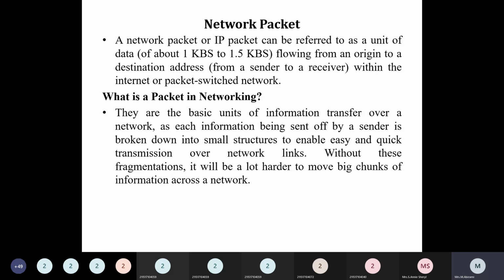Circuit network, another word is packet switched network. A packet consists of control information and user data, which is also known as the payload. So the telecommunication systems and the computer networks format data in the form of network packets. First, let's see what a packet is.